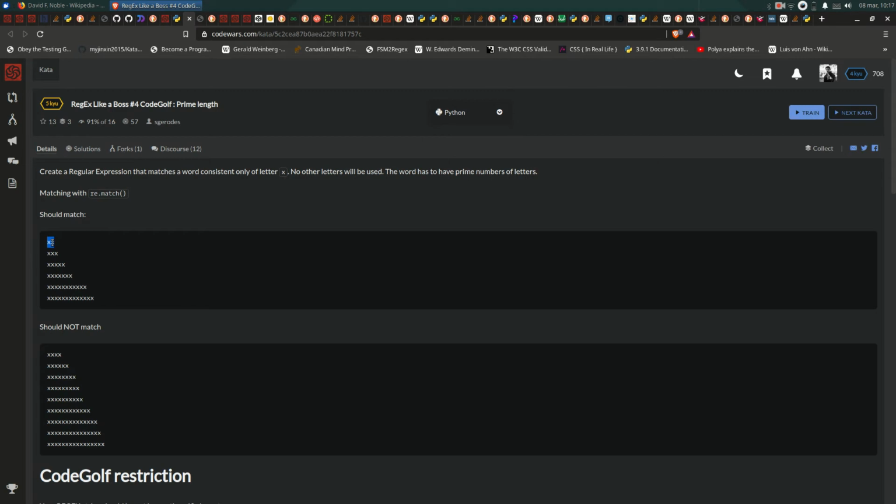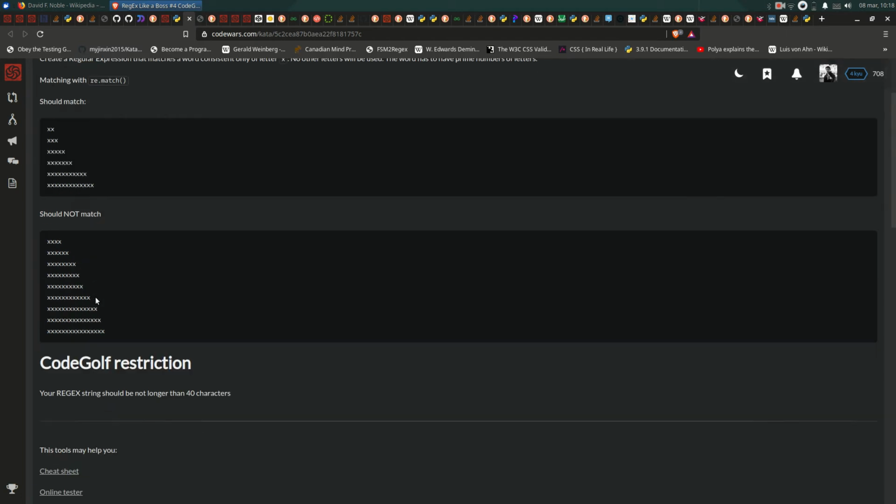Prime numbers of letters. Should match that. Should match. 2 is a prime number. 3 is a prime number. 5 is a prime number. Then 13 is a prime number. 4 is not a prime number. 6 is not a prime number.